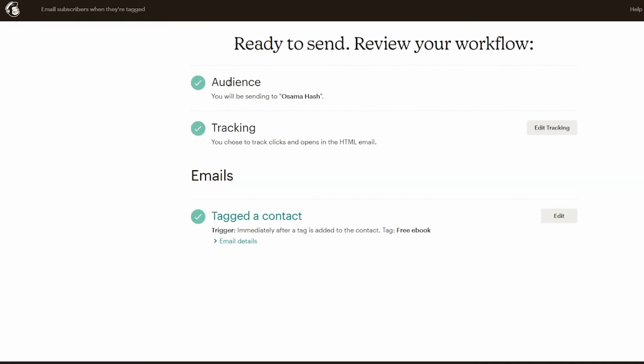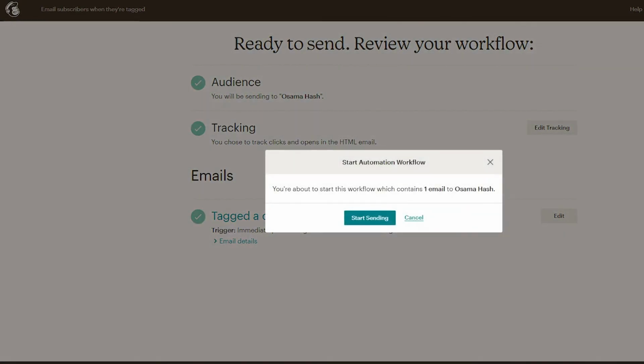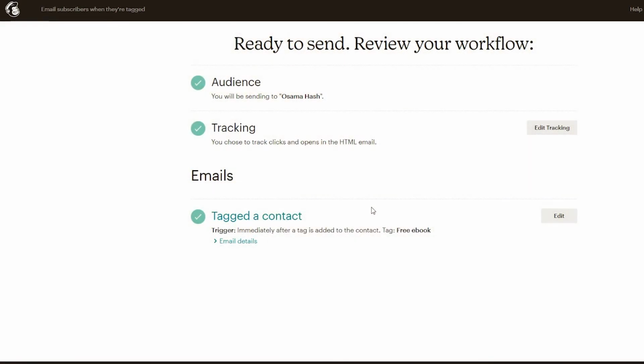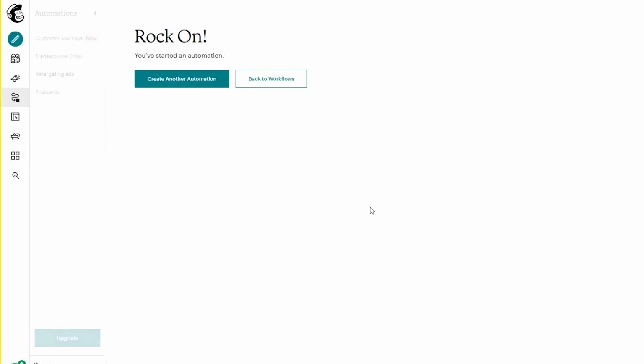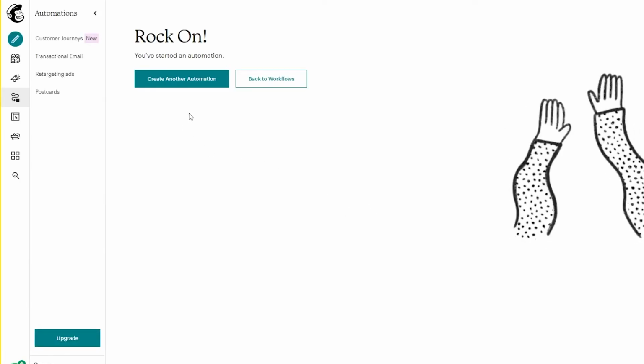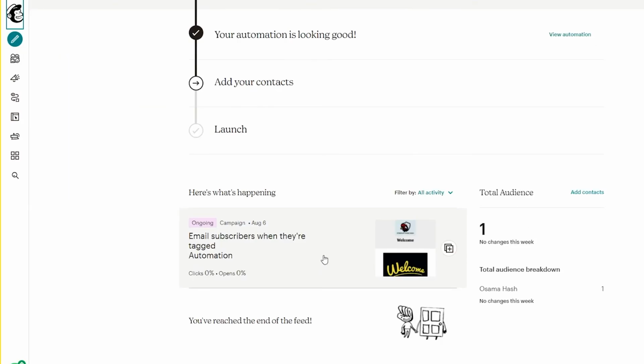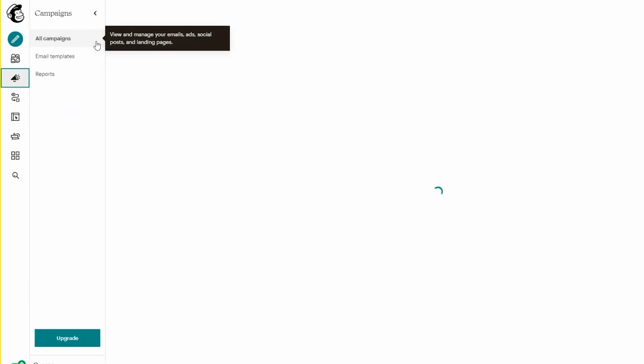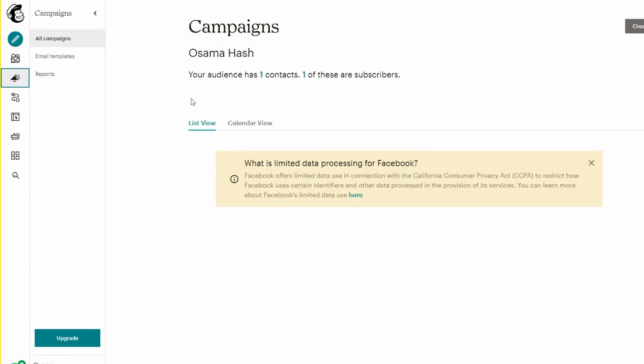And over here, as you can see, everything is ready to send. Everything is set. Just simply click on start sending, and it will start sending emails to the people that have been tagged. And that is how you create your automation. Now let's just simply go back, and over here, let's just click on campaigns, and over here we will be able to see all our things.